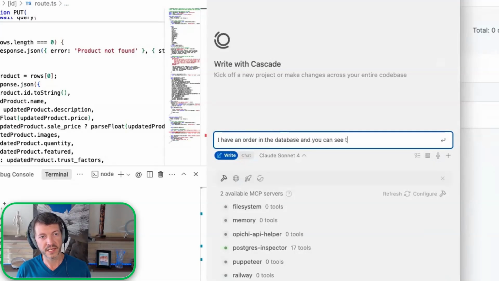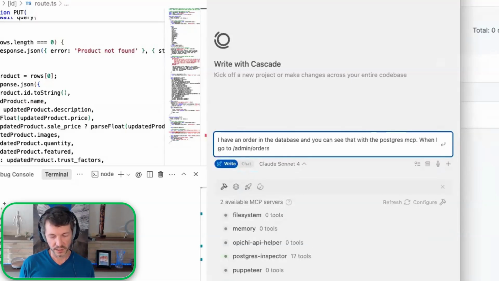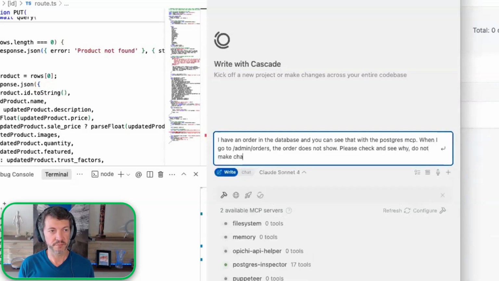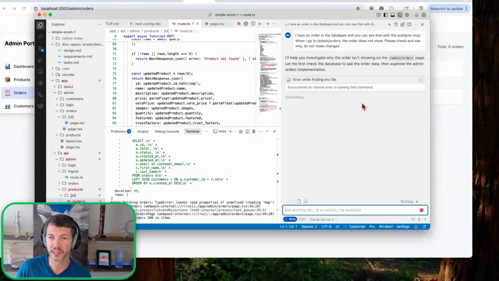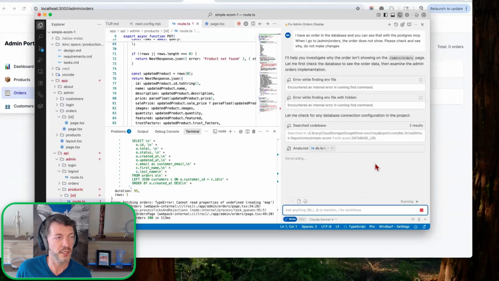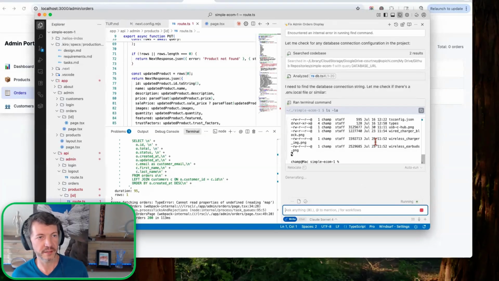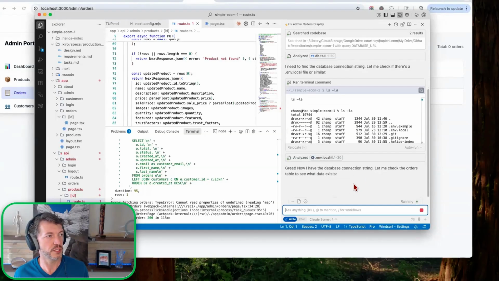Yeah, you can see that with the Postgres MCP. When I go to the order page, it does not show. Please check and see why. Do not make changes. We're going to go back to that other conversation in a second. It's a related issue, but it is not exactly the issue we were trying to solve there. We got the orders to go into the database just fine. It's looking for the wrong env file. It'll find it. There, found the file for us.